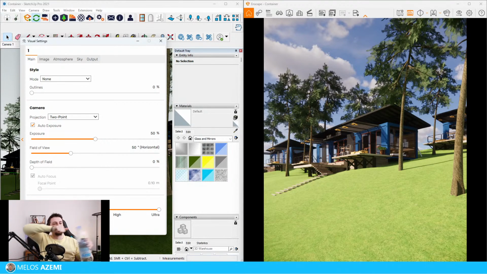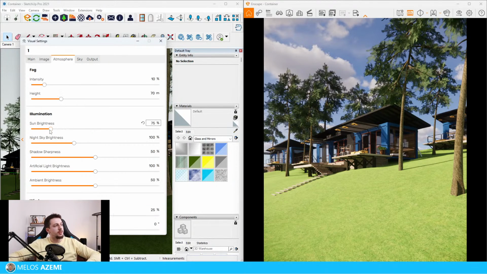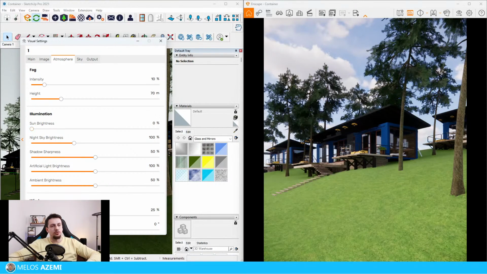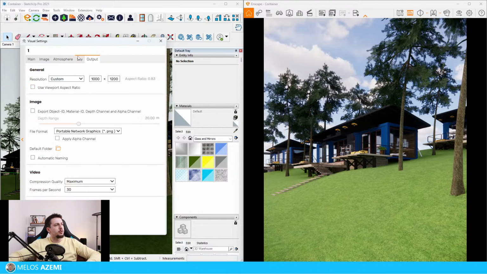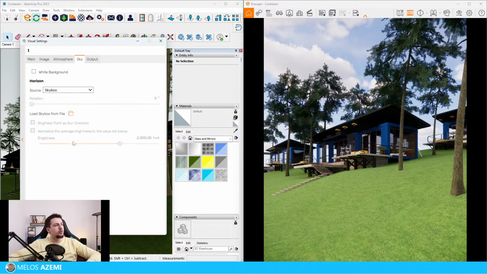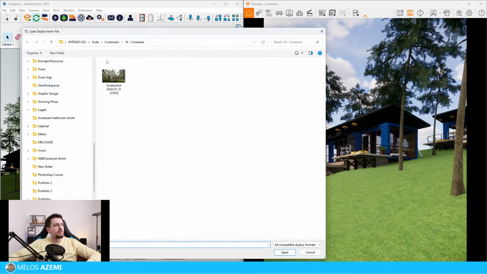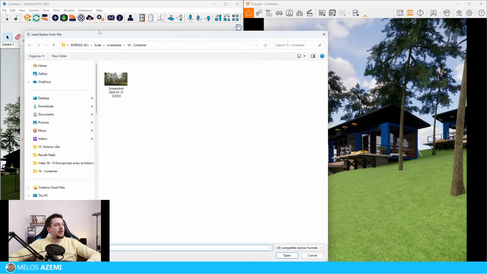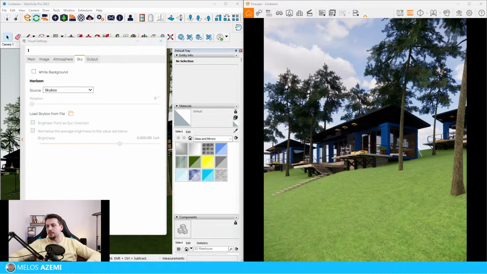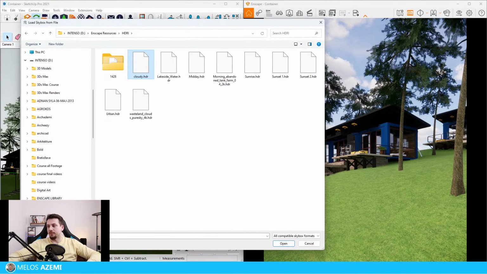But let me just, so what I'm gonna do, something else is I'm gonna turn the sun brightness down to 0%. And all of these different settings, let's turn the shadow sharpness. And what I'm gonna do straight away is go to sky, go to skybox, load skybox from file, and find the HDRI that I want to use for this, which is a cloudy HDRI. So it's a whole different mood from what we've done until now in the live streams. And yeah, so I'm just gonna do this cloudy HDRI.